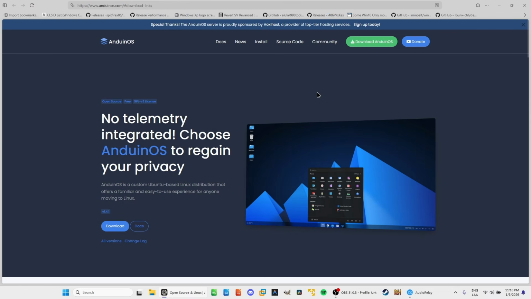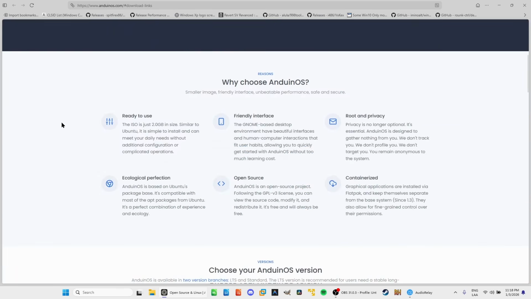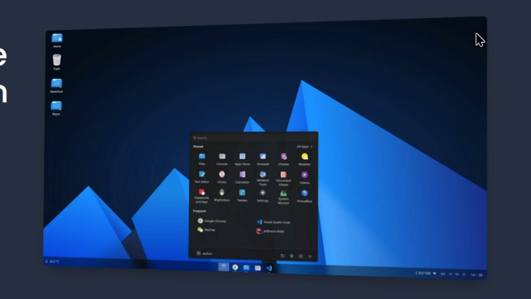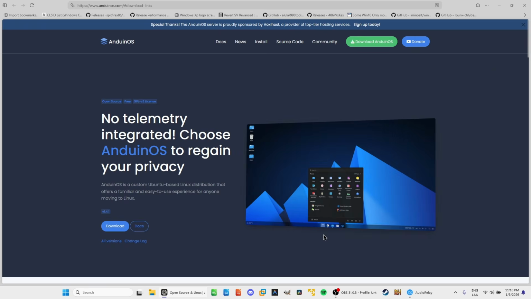Alright, so next up, Android OS. So I'm pretty sure you've heard about Android OS before, and if you haven't, well, as you can tell, it is another Windows-like Linux distro. And the fun fact is that this distro was actually made by a former Microsoft employee, so it makes even more sense why this looks a lot like Windows 11, as you can see.